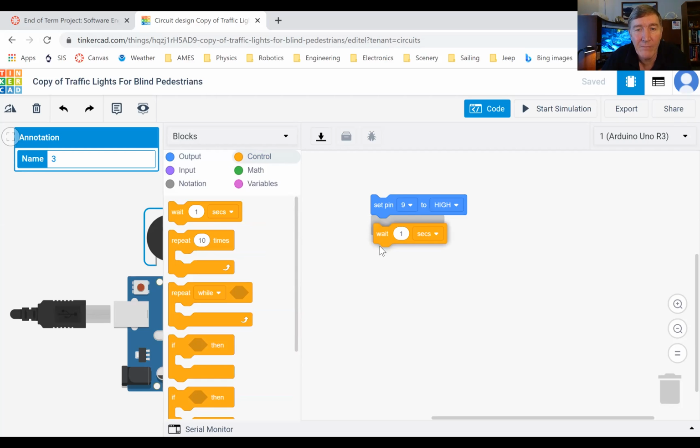So I drag it over here. Now the default is 1 second, but that's not what Valerie wanted. Valerie wanted 2 seconds. So if I click on here and type it, okay, so there's 2. All right. So now after 2 seconds, now I want to turn the light off.